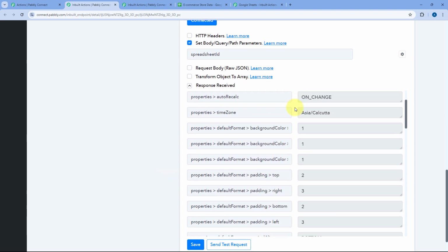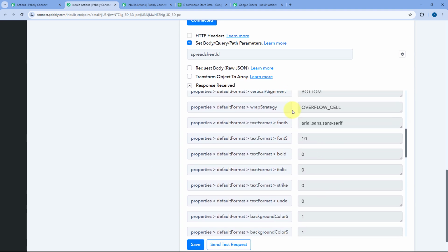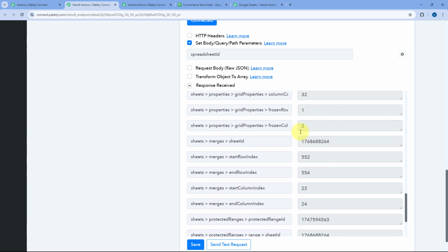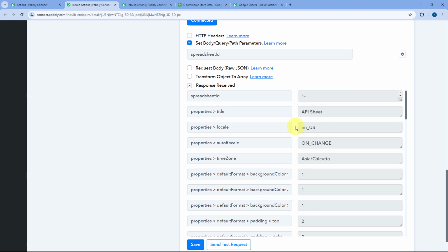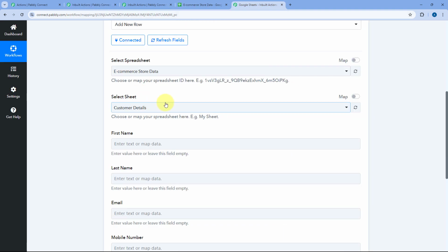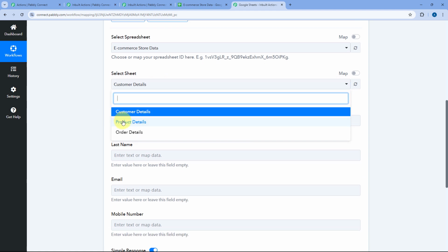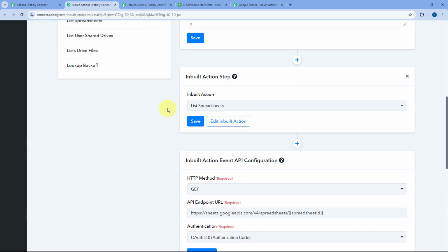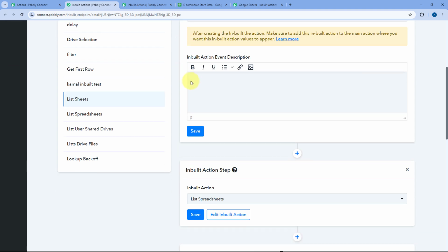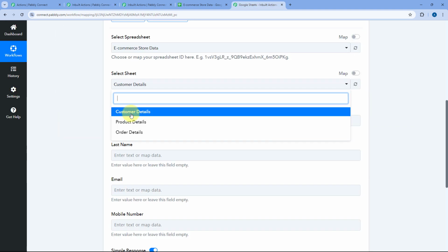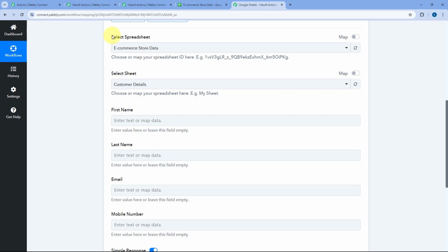And in this response, we have received all the details. We have received a list of all the sheets which we will be having in that spreadsheet. So we can only see the response of one sheet, but actually it will list the data of all the sheets over here. So in the dropdown, you can see we have a name of all the sheets. So in this way, we have basically added an inbuilt action of list spreadsheet in another inbuilt action of list sheet. Because list sheet, this particular inbuilt action or this particular field was dependent upon a previous field.